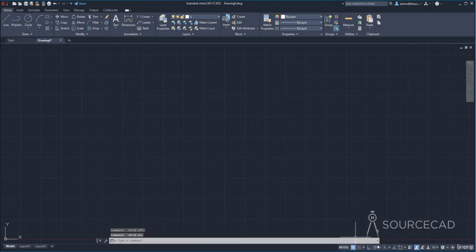Now the next thing is this polar tracking. It looks like a circle with an angle in it. So just make sure that this polar tracking is on. Also click this arrow right next to polar tracking and ensure that 90° and its multiples, this one, is selected.